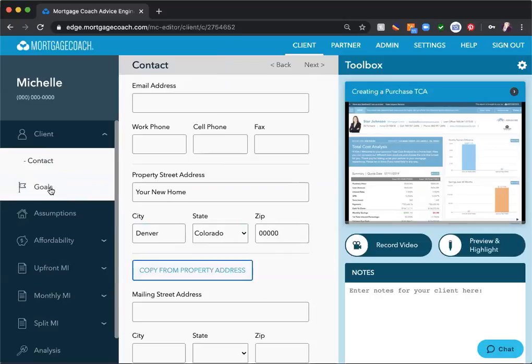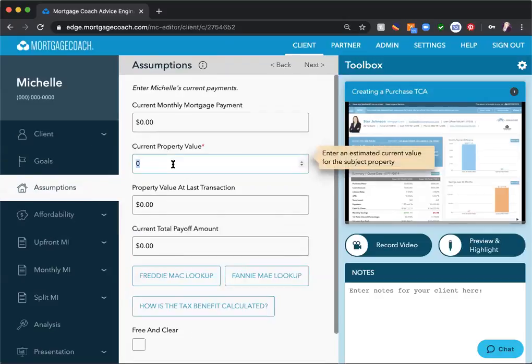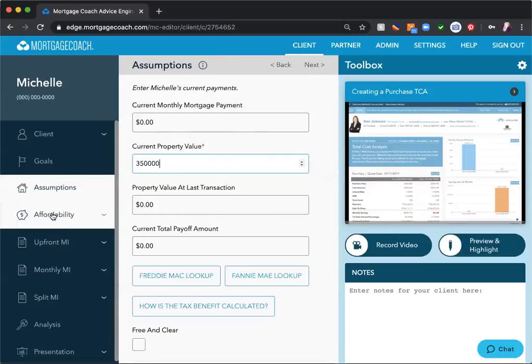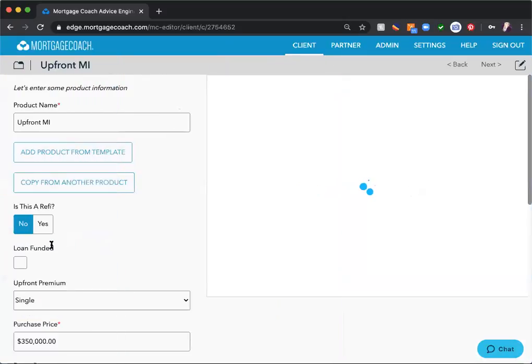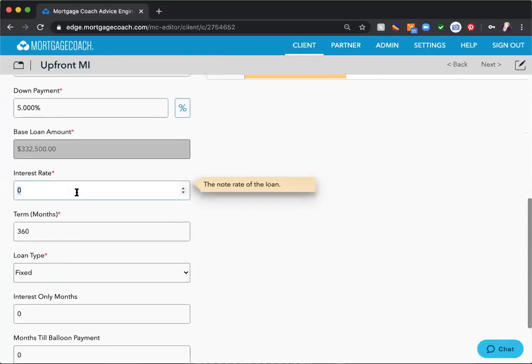My goals I can skip. My assumptions, the only thing I need to place in here is how much they qualify for. I can skip the affordability unless I want the debt to income ratio. I don't need to go into there. And going right to my upfront MI, all I need to add in my upfront MI is my interest rate.